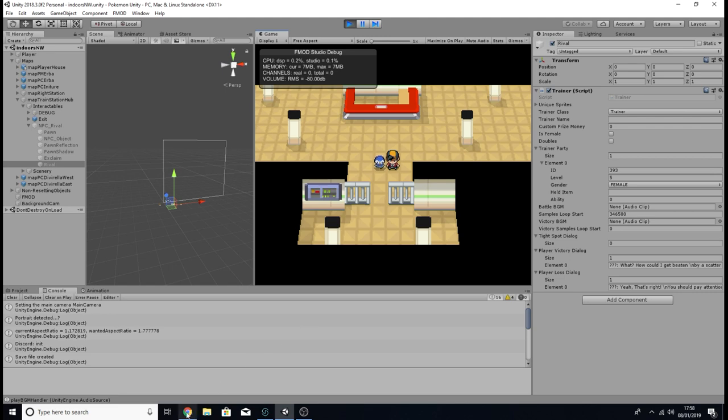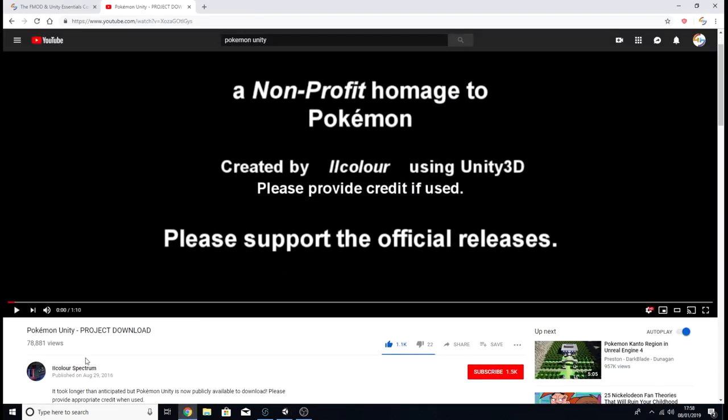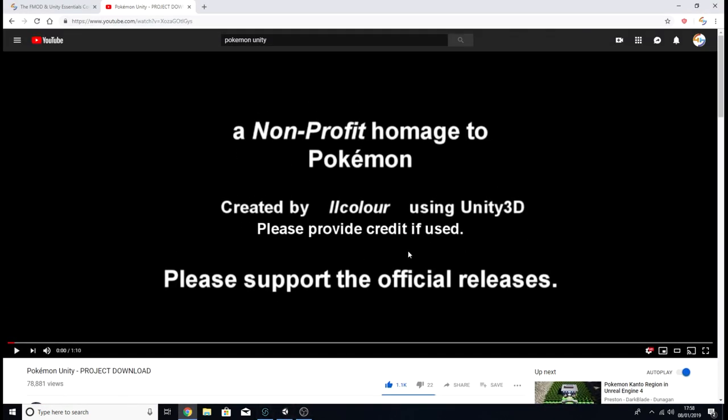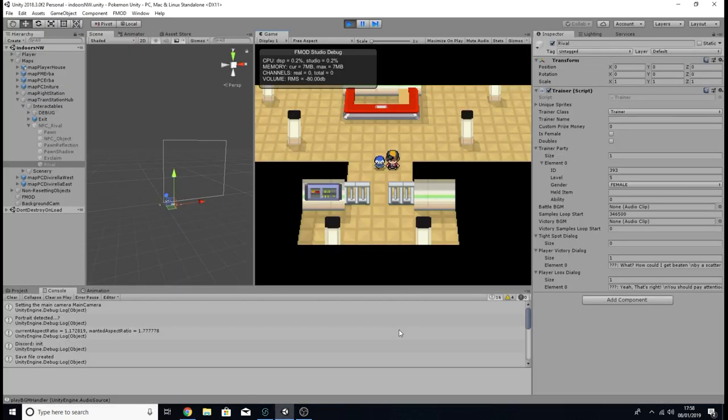It's actually built by someone called Color Spectrum, I think his name is. Yeah, Color Spectrum, and the idea is that you can download this project and build your own fan-made Pokemon games, essentially. So what I thought we'd do is see if we can use FMOD to mess around with some of the music, and see if we can do some cool stuff.